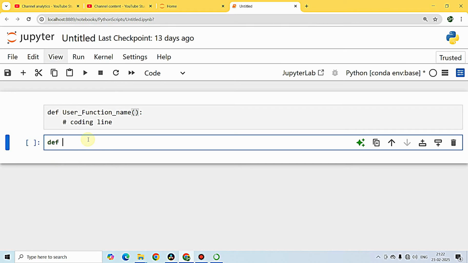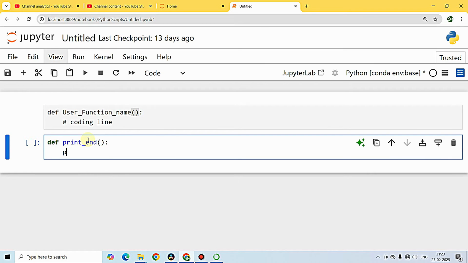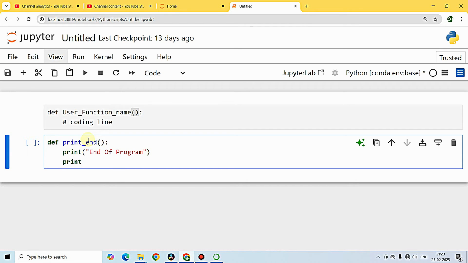Here I am just going to name this function as print_end, and inside this print_end I am just going to print something like "end of program" and "bye bye." So here I am giving \n to enter into the new line. Here also I am giving \n.